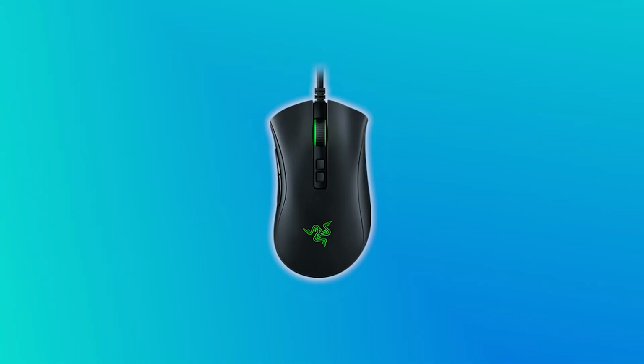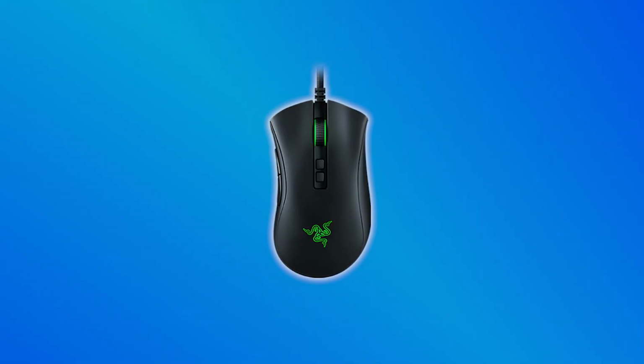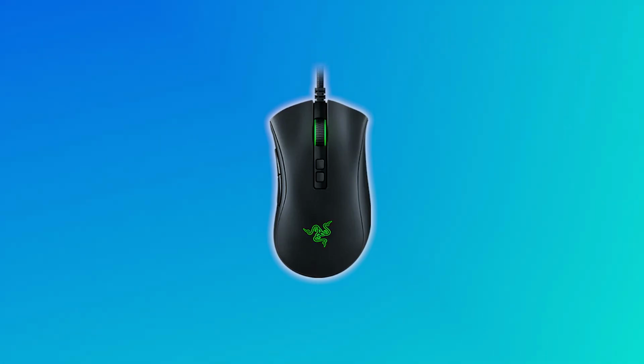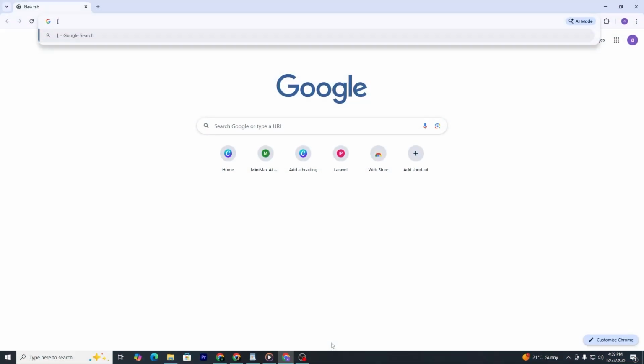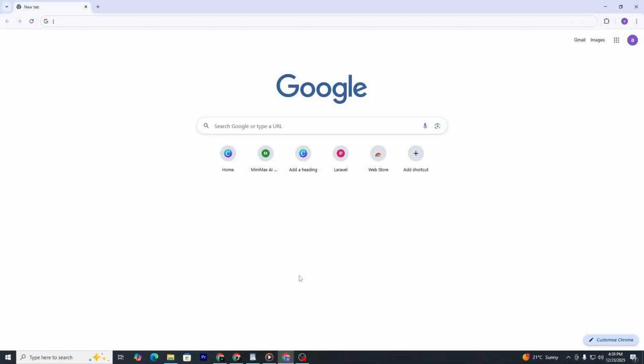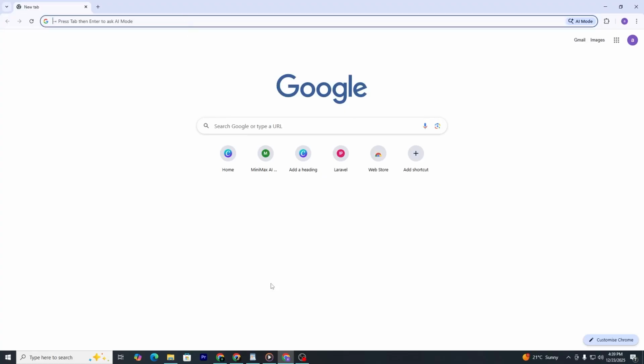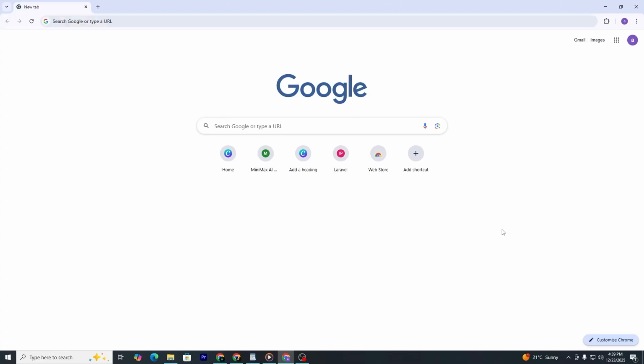First, take your Razer DeathAdder mouse and plug the USB connector into an available USB port on your computer. Once the mouse is connected, your computer should recognize it automatically. Basic drivers will install on their own, allowing the mouse to work for normal movement and clicking right away.